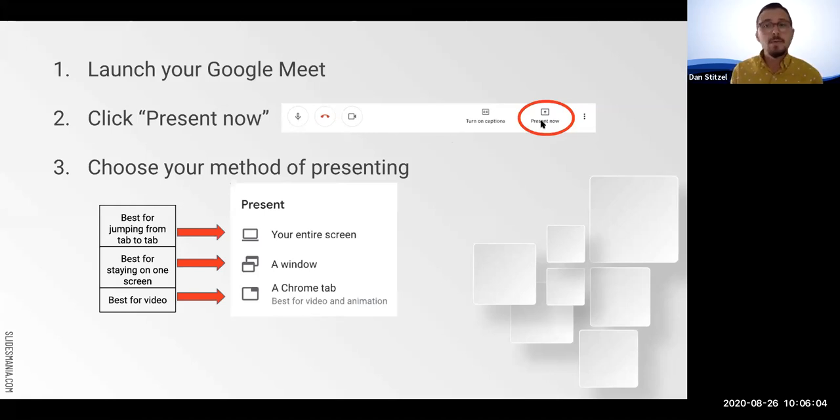And in the far right, you have the button that says Present Now. So when you're ready to share your screen, after you've greeted your students, you've greeted your coworkers, whatever it might be, you're going to click Present Now, and then this menu is going to pop up. You have three options. Your entire screen is going to show everything that's on your screen. It's going to show all the tabs you have open. Anytime you switch from tab to tab, it's going to switch with you.